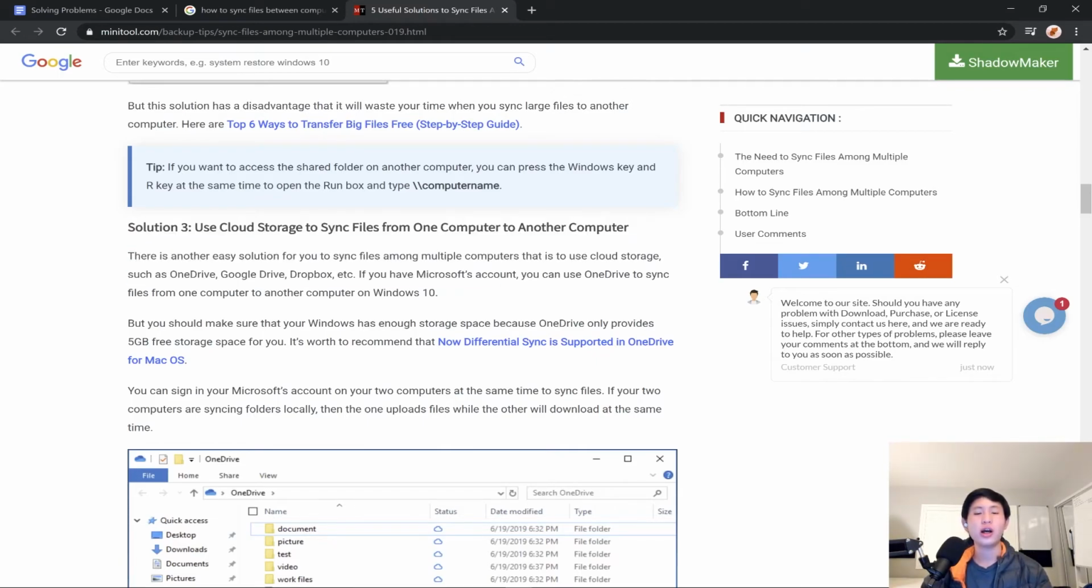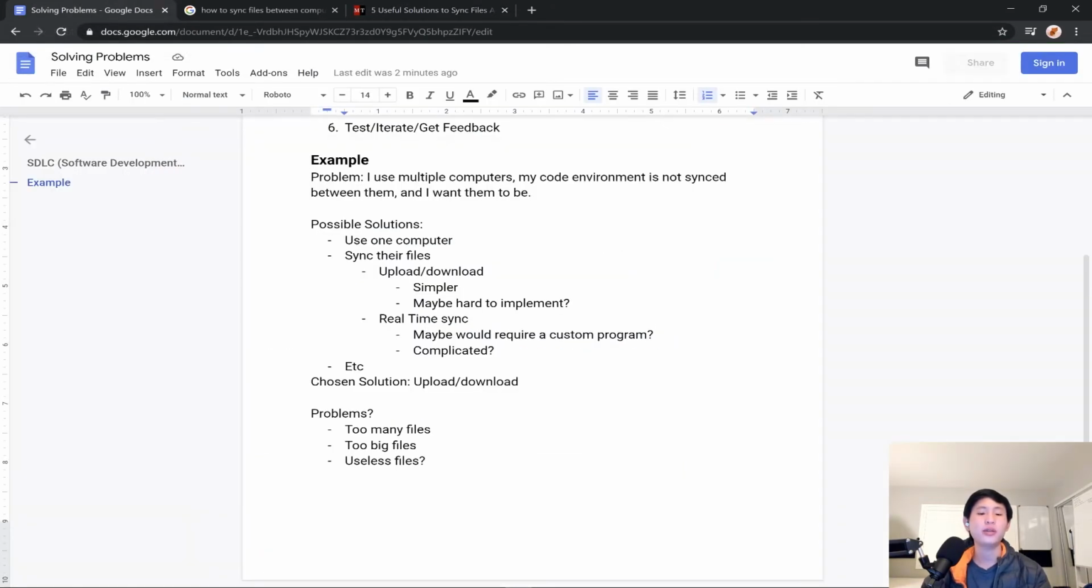So, cloud storage. I know Google Drive gives me 15 free gigabytes of cloud storage. Believe me, when you're a programmer, if you only take what you need, you can get that under 15 gigabytes. You can get it under 10 gigabytes, even if you've been programming for 10 years, with all of your projects, because code doesn't take up that much space. Dependencies of code do, but you don't need to take those from one computer to another. You can simply run a command to download the dependencies on demand. So again, chosen solution: upload and download with cloud storage.